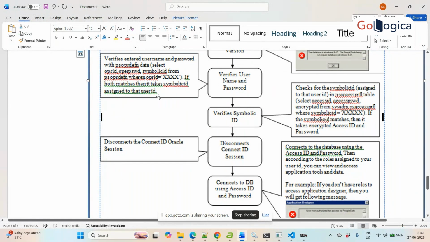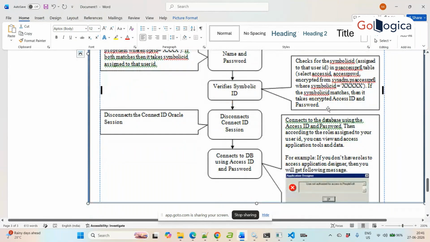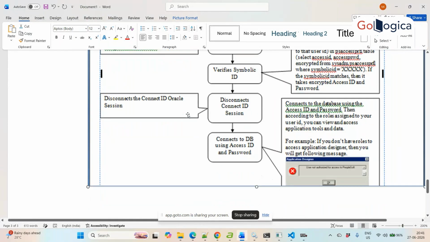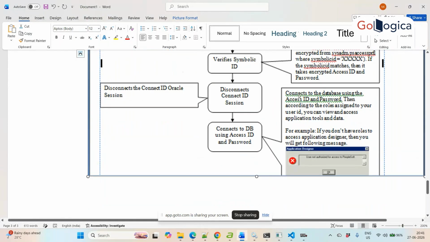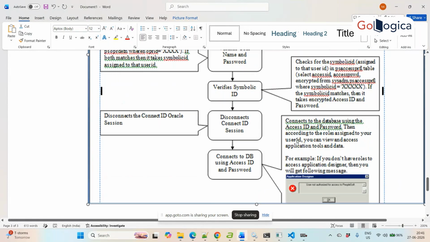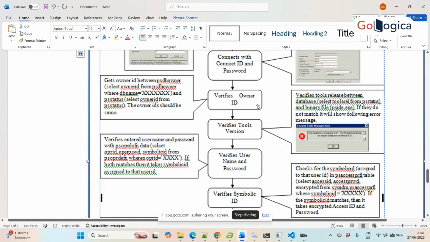If the symbolic IDs here and this one match, then it takes the encrypted access ID and password. After this, it will connect with the access ID and disconnect the connect ID session. See, this is happening: it connects to the database with access ID and password. Then according to the roles assigned to your user ID, you can view your access and application data. For example, if you don't have access to any other component, you will get the following error. Did you understand this one? If you have any doubt, just ask me.